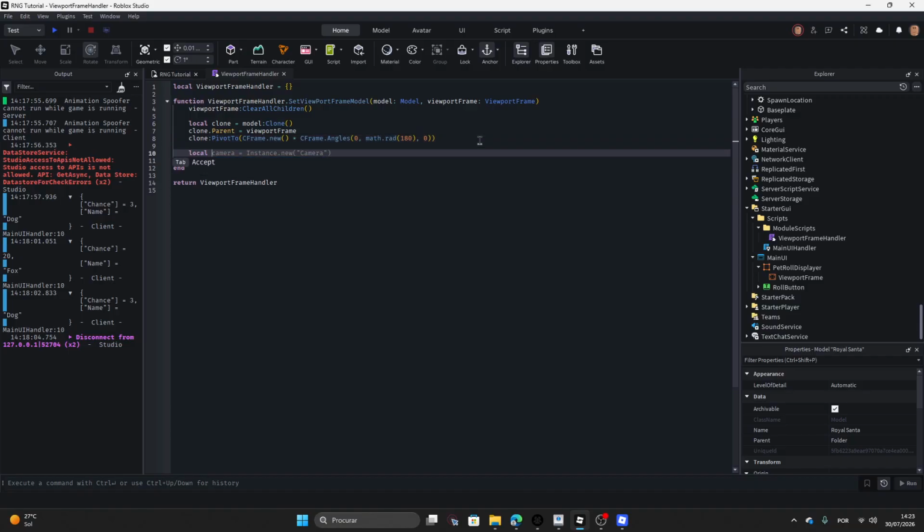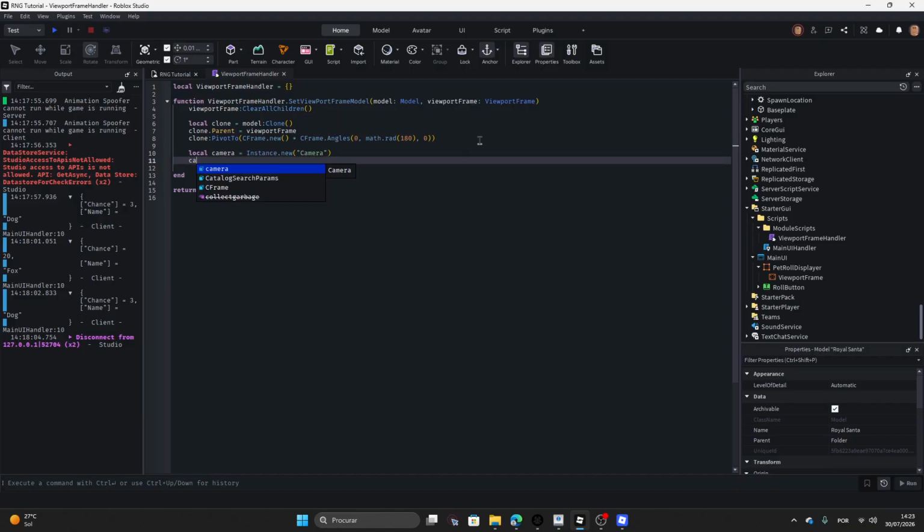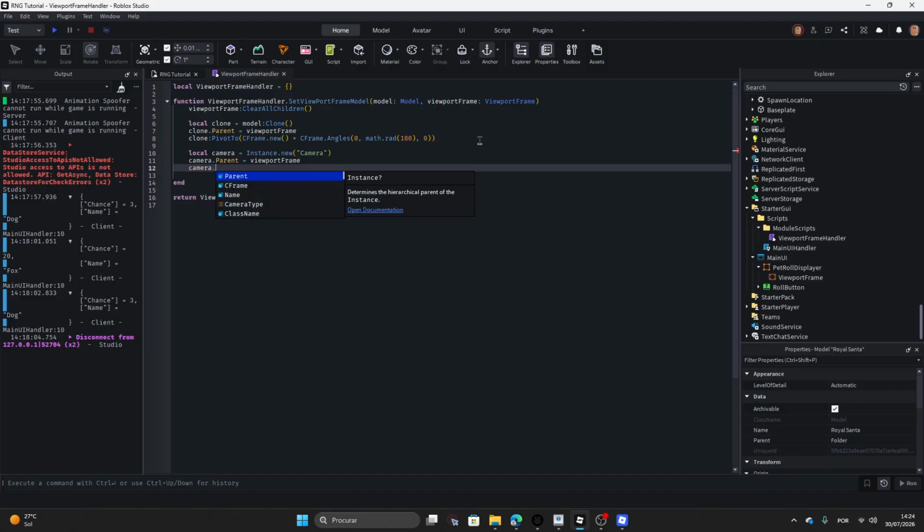Now we are gonna create a camera. Camera equals Instance.new Camera, and camera.Parent equals viewportFrame. We are gonna put it inside the viewport frame, and viewportFrame.CurrentCamera equals camera.